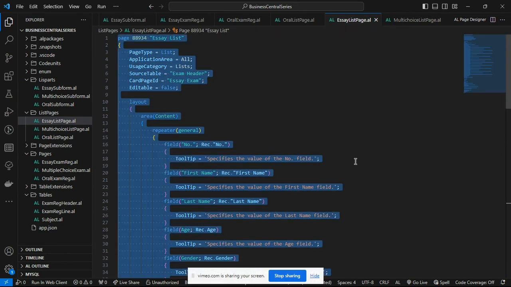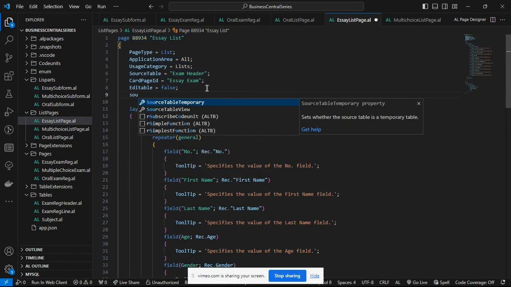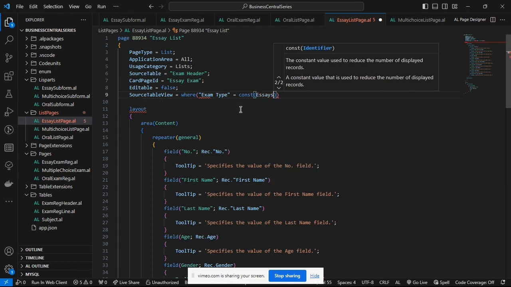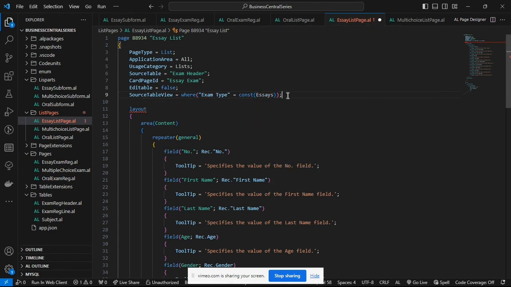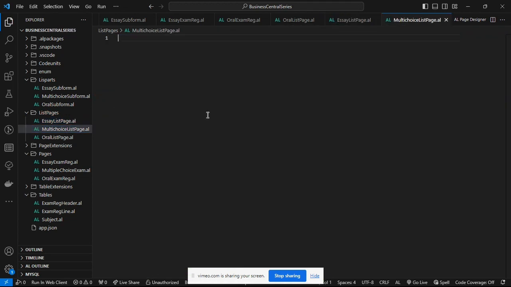So I can copy all of this. I can also filter and say source table view. I only want to see the list of essay where exam type is equals to essay. This is fine. So I copy this for the rest. I paste it here. I also paste it here.